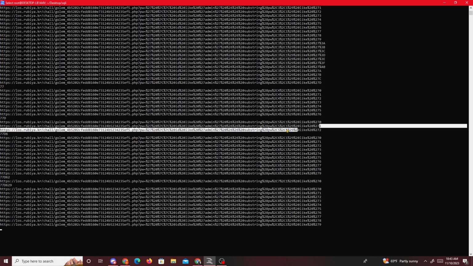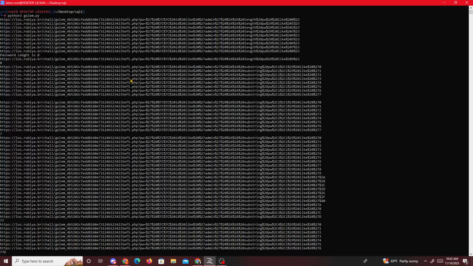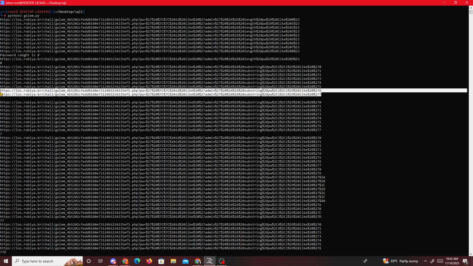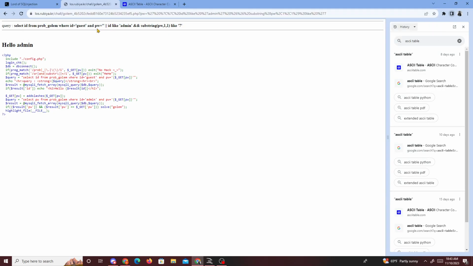And after this, we're going to see an example right here. Looks like this printed out, so we'll copy the very first one, this one. Then what we do here is very similar to the previous challenges. This is going to be false. But then ID is like admin, and we're checking the substring of the password: at position one, length one, if the password at position one is equal to 7, it's going to print out hello admin, which is true.